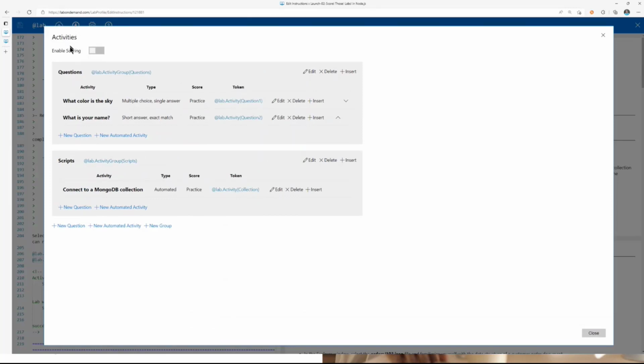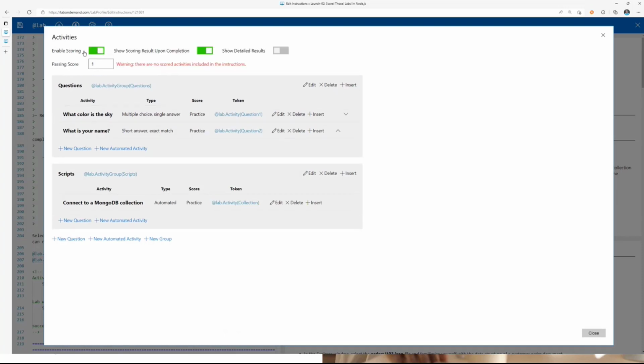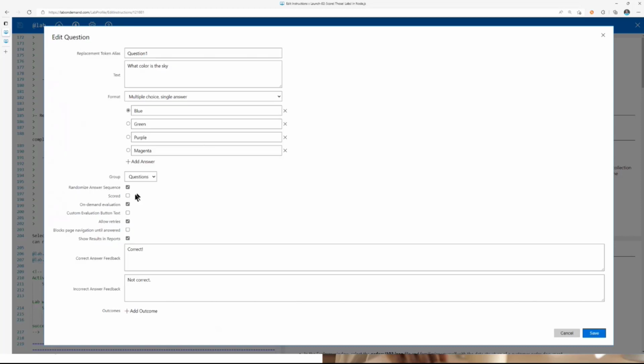I mentioned the fact that this is scoring. I didn't turn on scoring. We're going to have this scored. We're not going to make it performance testing, so we're just going to do some regular scoring. And I'm going to show detailed results. Now, one thing that's pretty interesting, as soon as I hit scoring, I get this score and it's practice by default. What I need to do is go in here and say, yep, that is scored.